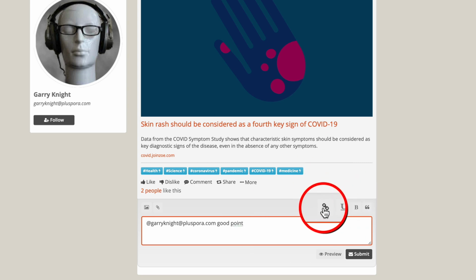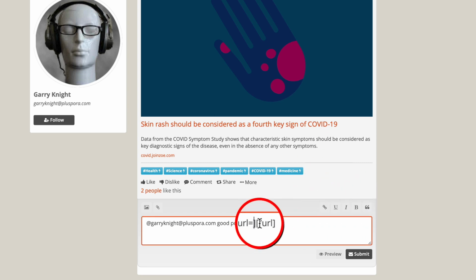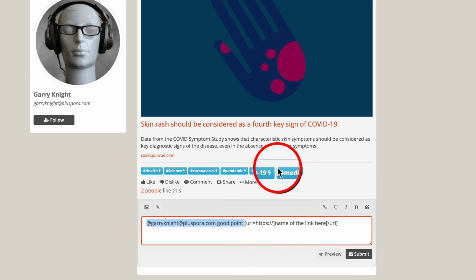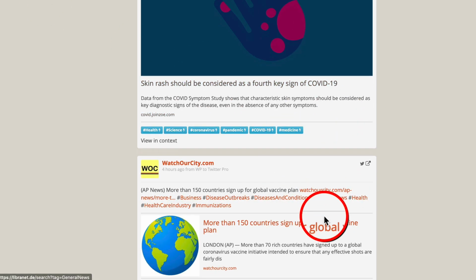And if we click this little icon, now we can add a URL. So there, it's just a little piece of shortcode. We put in the URL here, and then we put in the name of the link here, like that. I hope that makes sense. Okay, so that's one way of using it.